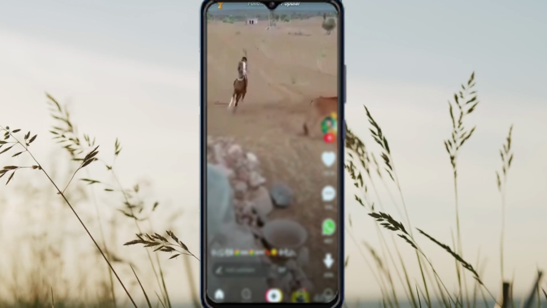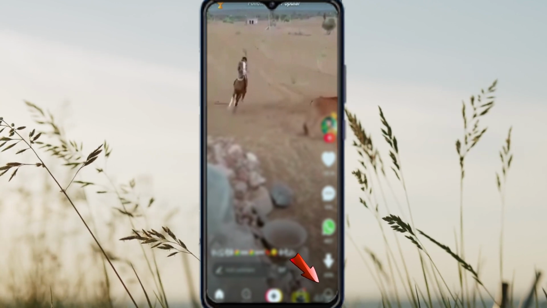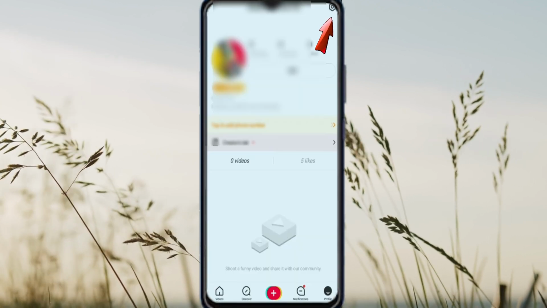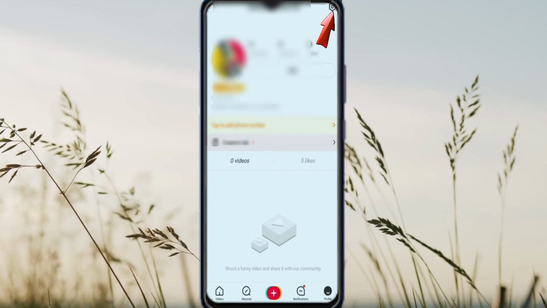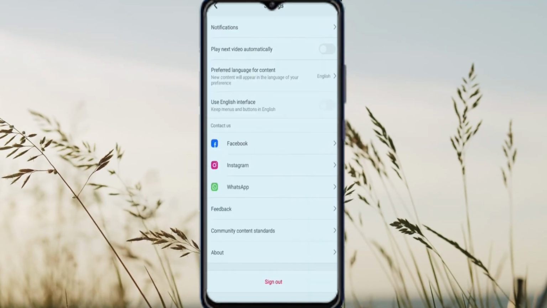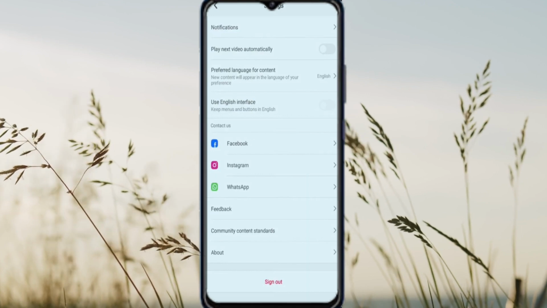Now, tap on your profile icon at the bottom right corner. Then, tap on Settings at the top right corner. Scroll down and find Account Settings.